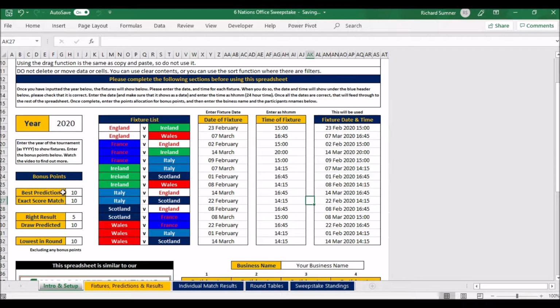So for each match, if you have the best prediction for that particular match, so if you've got 10 people predicting England, Ireland, and I'm the closest one, I get 10 bonus points. If I predict the exact score, I get another 10 bonus points. The right result is 5 bonus points. If I say England will win and they beat Ireland and they actually do, I get 5 points for that. And if you predict a draw, which is obviously quite a risky move, and it is a draw, you get an extra 10 bonus points.